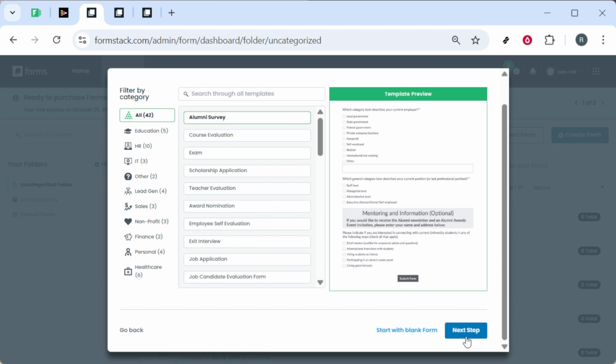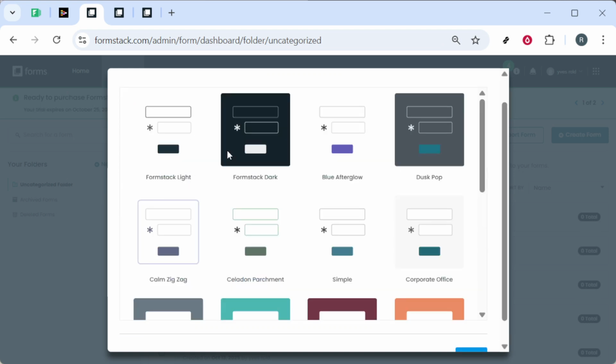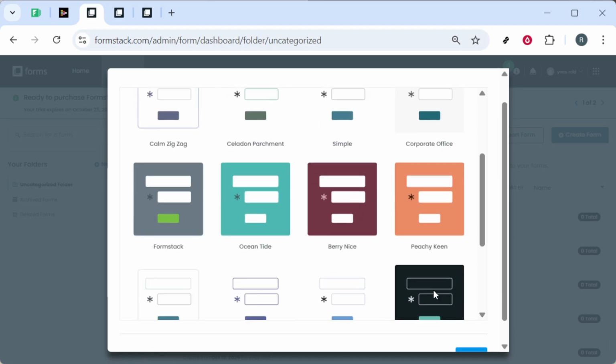You'll be prompted to choose a theme for styling. Pick one that matches your brand's look and feel. You can usually adjust colors and fonts later in the builder, so don't worry if you need to refine it afterward. Click Finish to generate the form from your chosen template with the selected theme applied.